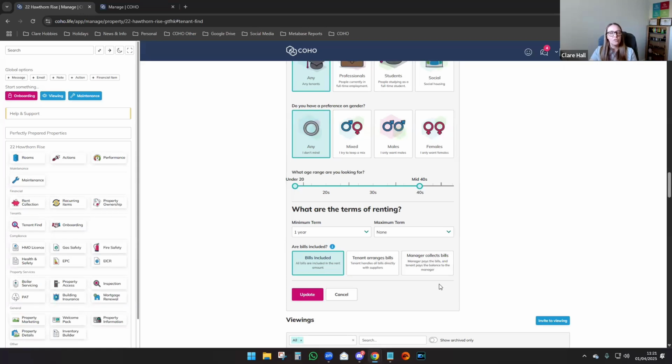Some of these fields are automatically asked when you initially put the property on in the very first place of coming over to COHO and adding that property on. So if you do need to make any changes to any of that information, you can do it from the Tenant Find panel, or you can just head straight down to the property details panel and make any changes there.